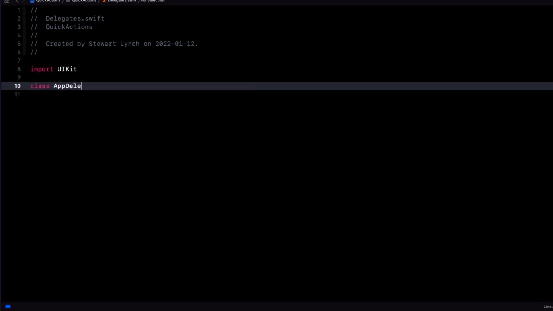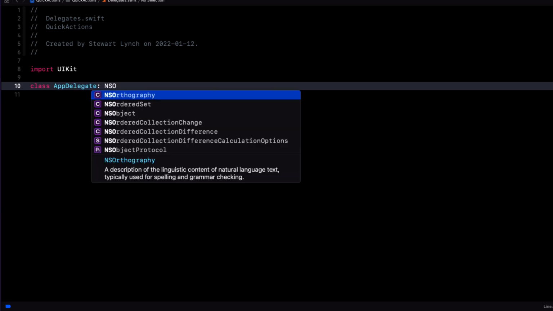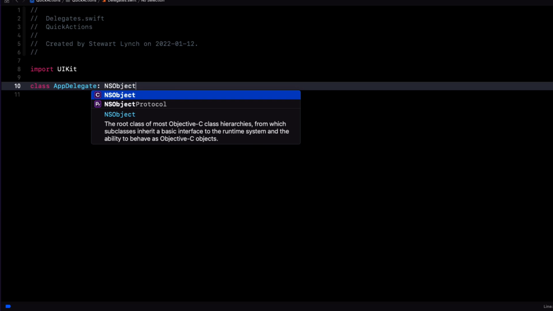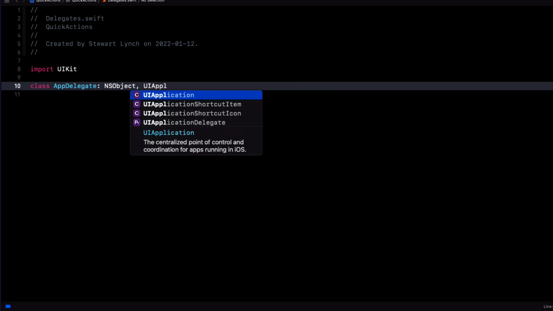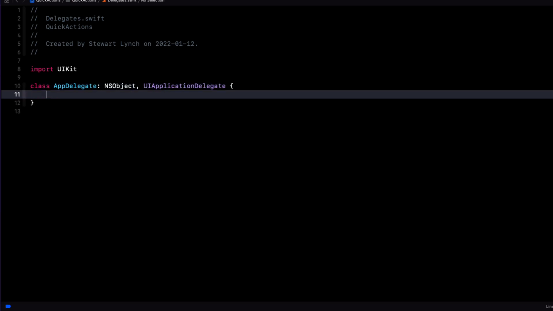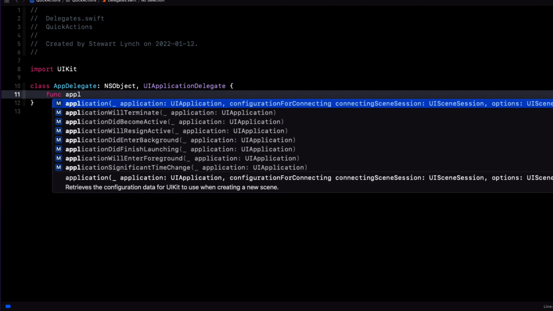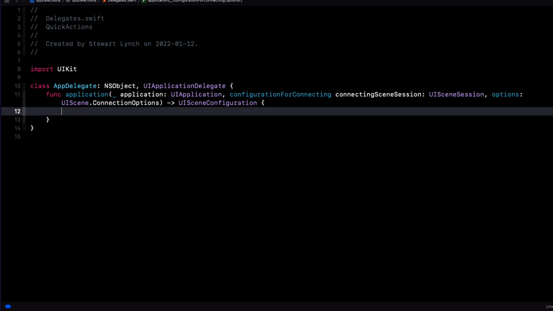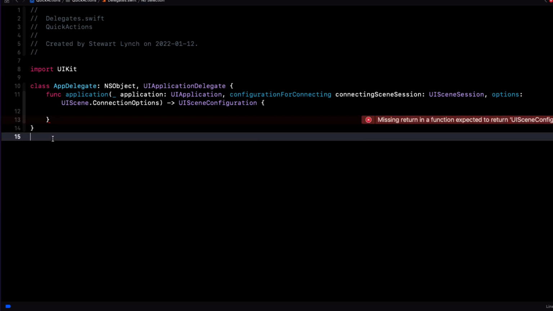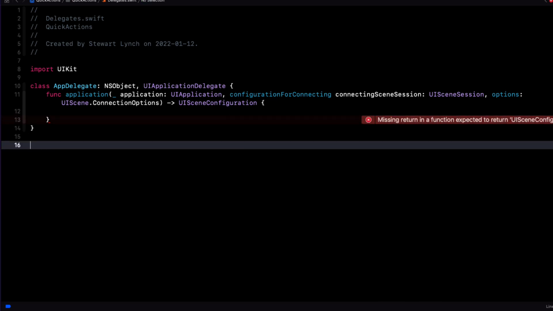First, I'll create a new class that I'll call AppDelegate, and it has to conform to both the NSObject and the UIApplicationDelegate protocols. This is going to give us access to a number of delegate functions, and the one that I want is application configurationForConnecting. And I can see that this is going to return a UISceneConfiguration, and we don't have that. So this is going to require that we create a scene delegate.